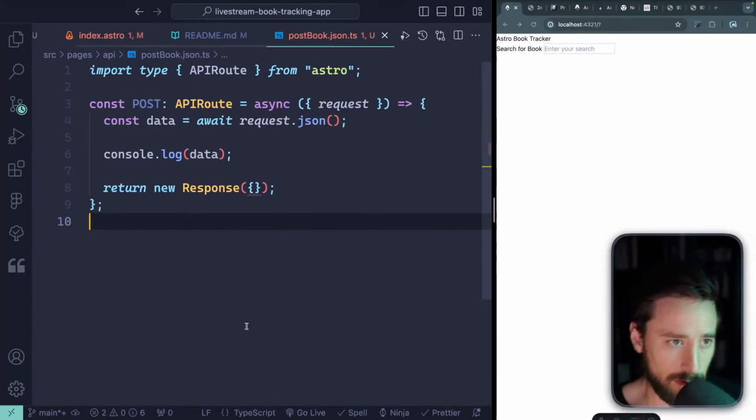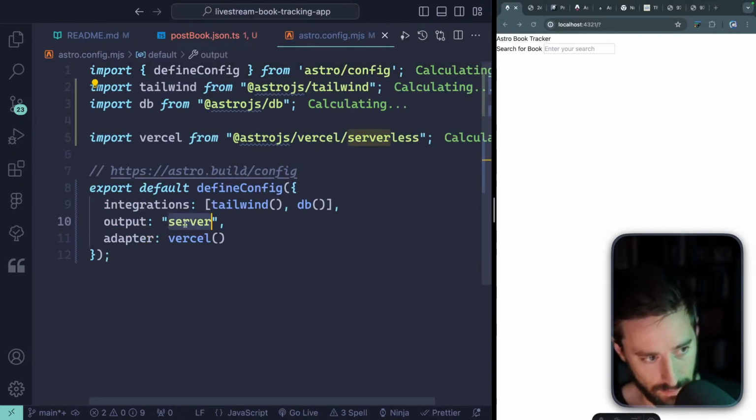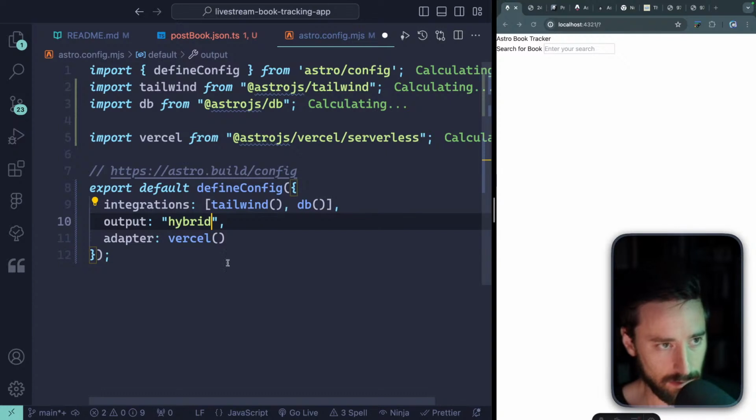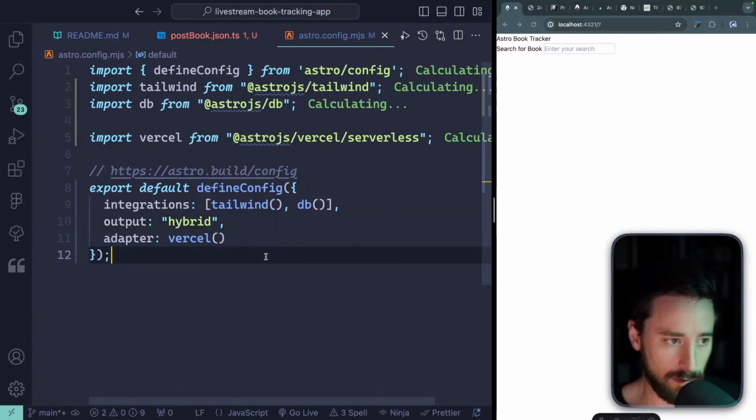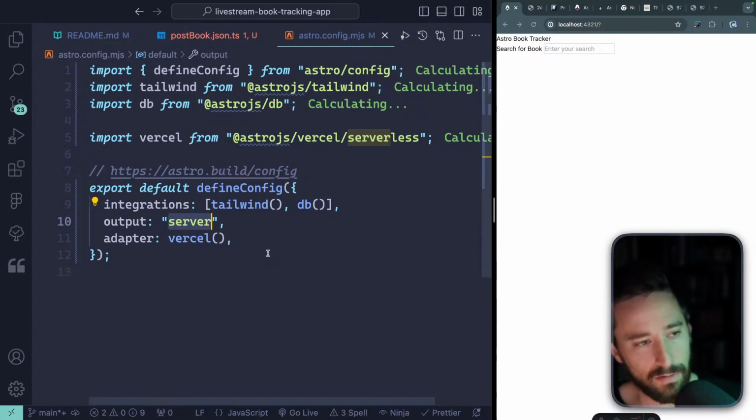It's set to server right now. Let's set this to hybrid instead. And then, I guess it doesn't matter. We don't have anything. Yeah, let's do server. That way the pages as we hit them will update and stuff live.